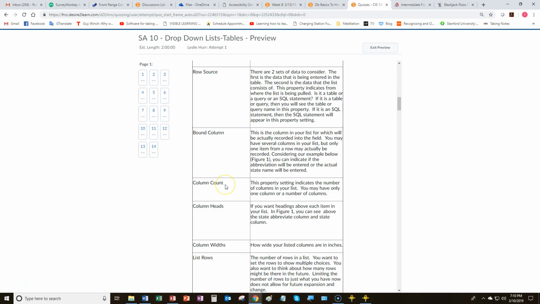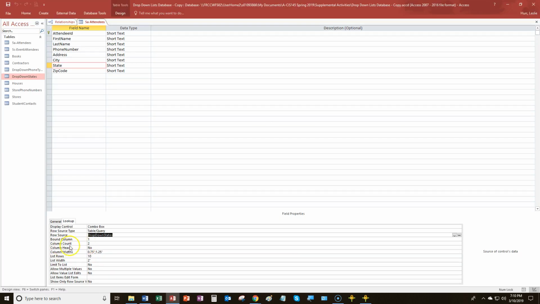Next is column count. That is the number of columns that you want to have show in your list. So right here it says column count 2. It says we want 2, and you remember that when we go into our list and you actually click the arrow to see the list, there are 2 columns. There's like the abbreviation, and then there's the actual name of the state.